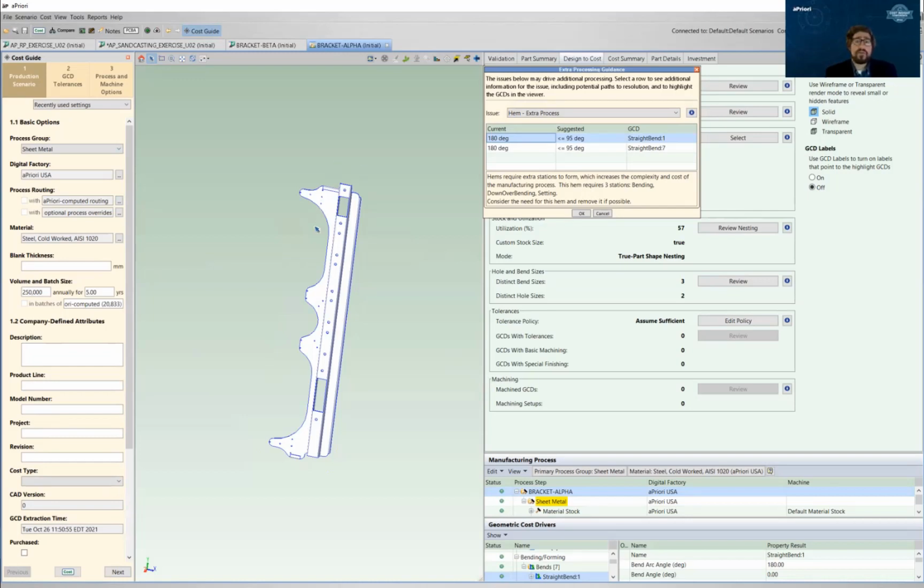There could be a lot of reasons, but this is just really calling it out and saying, hey, you might want to take a look at this and here's why. So in this case, it's saying hems require extra stations to form, which increases the complexity and cost of the manufacturing process. This particular hem requires three stations: bending, down over bending, and setting. Consider the need for this and remove if possible.